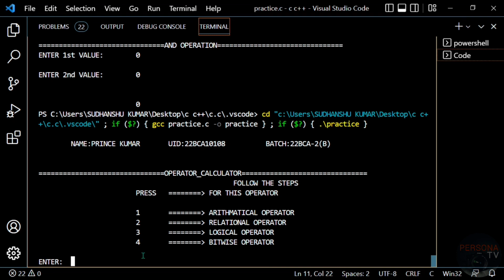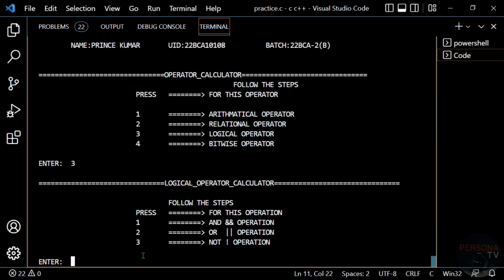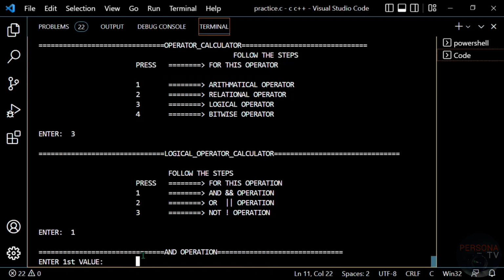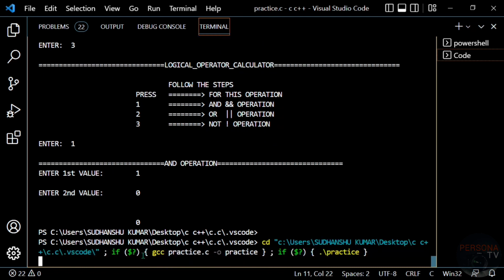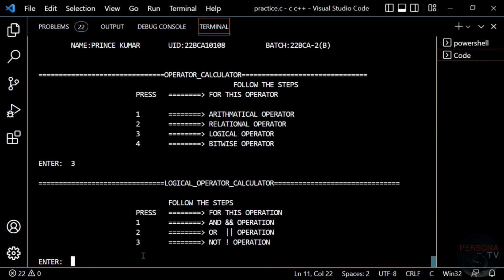Alright, again run this program. Go with the third, for the OR operation. If any condition is true, then true, otherwise false. Oh sorry, I clicked 1. Let me run this program again and click for the logical operator.